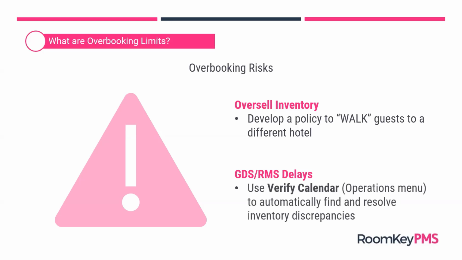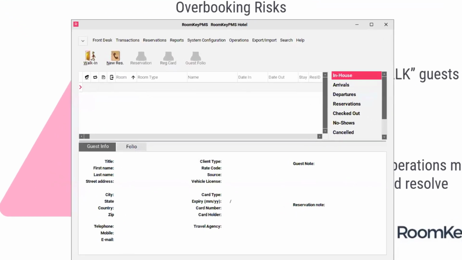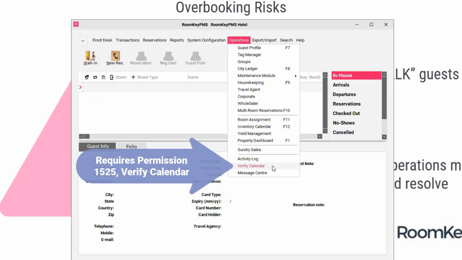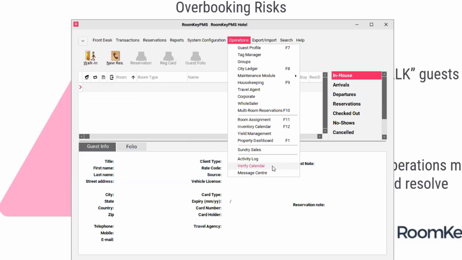It's found in the operations menu, and this will help you to automatically find and resolve any inventory discrepancies. So I do have a RoomKeyPMS database here. I just want to show you where that Verify Calendar tool appears. Here in the operations menu, usually near the bottom of the menu, you'll see Verify Calendar. It is permission-based, so if this does not appear for you in your list, or if it appears grayed out, you do need to enable that permission on your clerk ID.